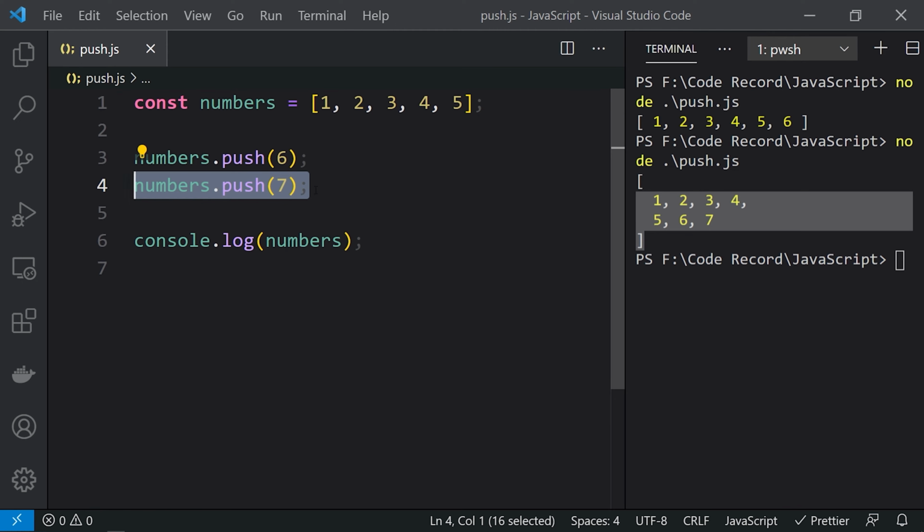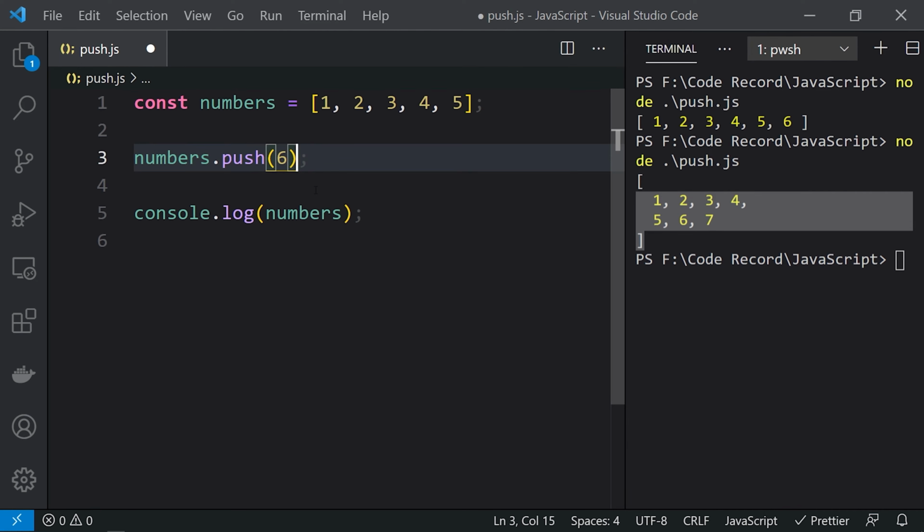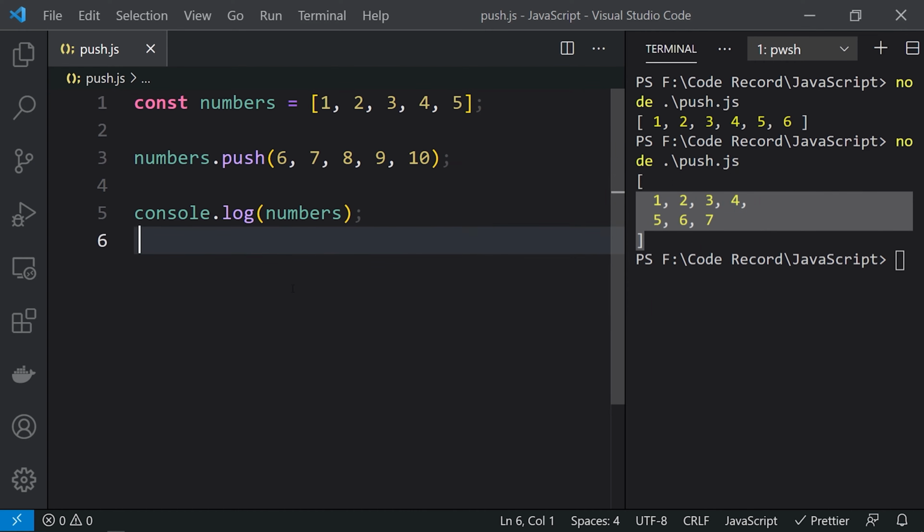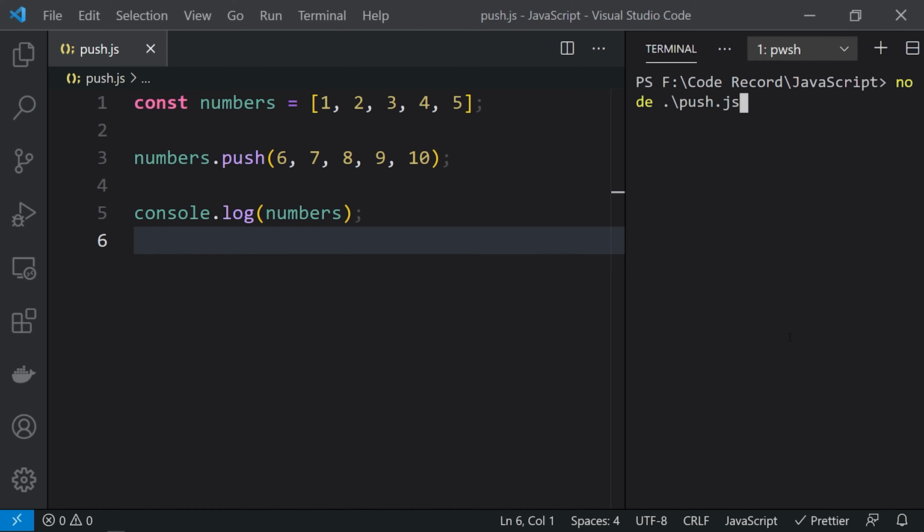If we want to add multiple elements in an array, then we can pass the values comma separated, 6 7 8 9 10, this way. So all these values will be pushed to this numbers array. If we run this again, here you can see that we are getting the data over here.